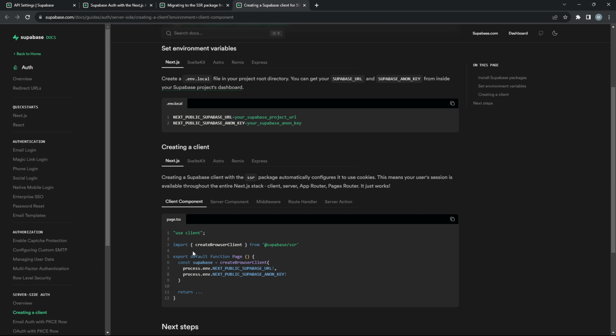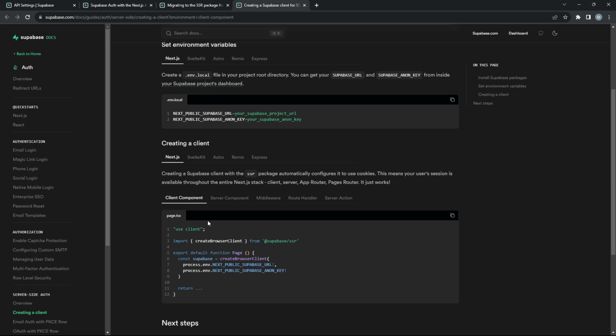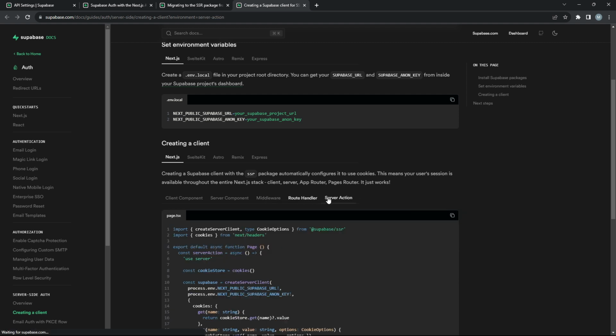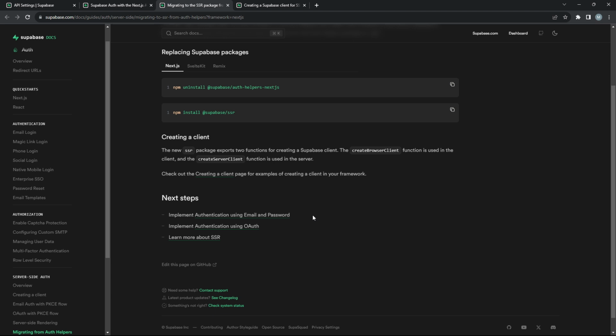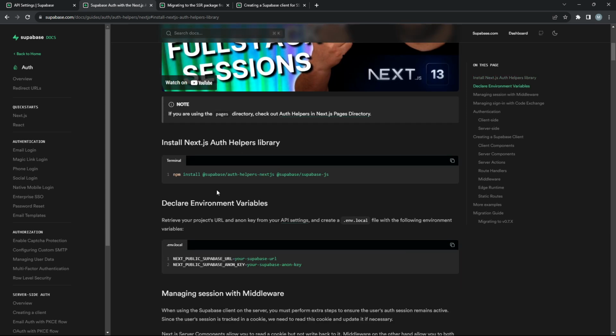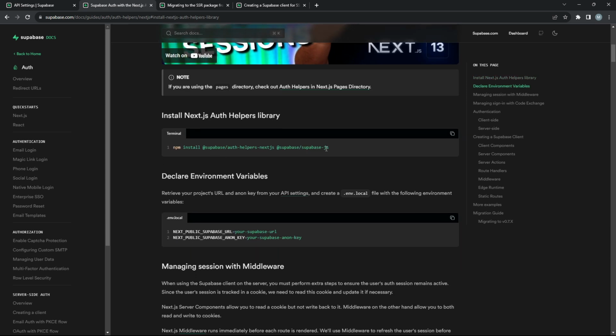So normally you set it up like this, and then in server components, this is how you set up the middleware, the route handler, and server action. The documentation is going to teach you how to set it up if you want to use that. It is something I'm going to do in the future, probably not in this one. So we are still going to use the Auth helpers. These are the 3 steps after installing the packages.